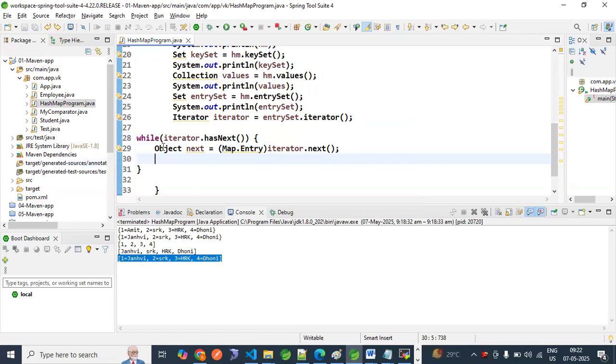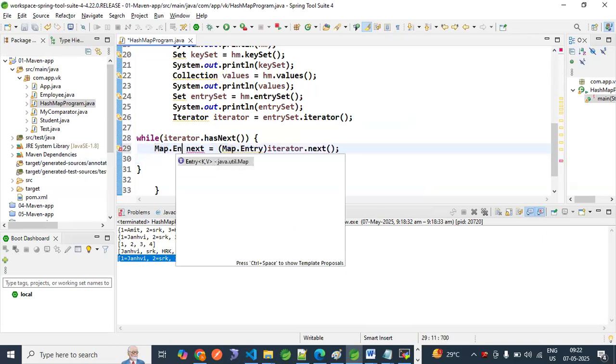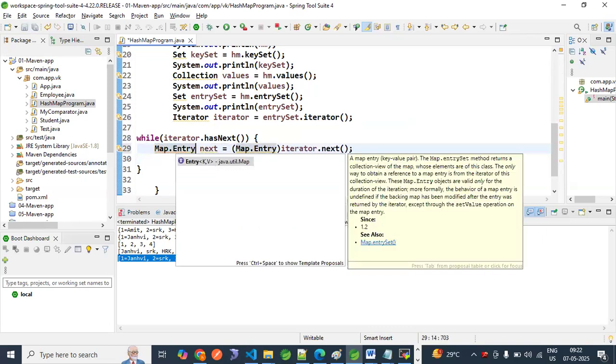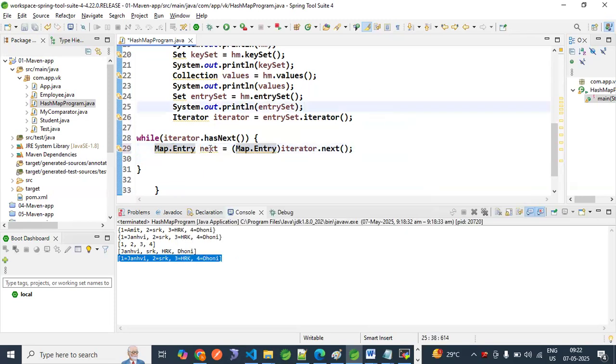Later I can take Map.Entry and hold this with entry. Now this will have the complete data. Copy this. I will explain this one, just allow me one minute. Copy this.